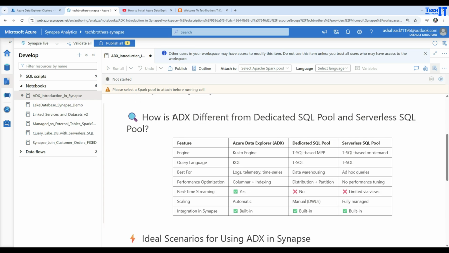Why exactly do we need to use the ADX when we already have a serverless SQL pool that can query all the files sitting in our storage, or we can use a dedicated SQL pool, create the tables, and also have external tables if we need, and write our SQL queries? So here are some things that will make us think about whether we need to use the ADX.